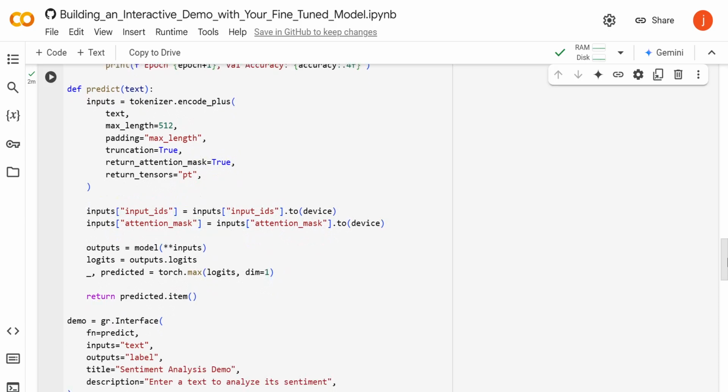Tokenize the input text using the encode_plus method of the tokenizer. Move the input IDs to the device. Move the attention mask to the device. Pass the input IDs and attention mask to the model. Retrieve the logits from the model output. Compute the predicted label by taking argmax of logits and return the predicted label as a scalar value.